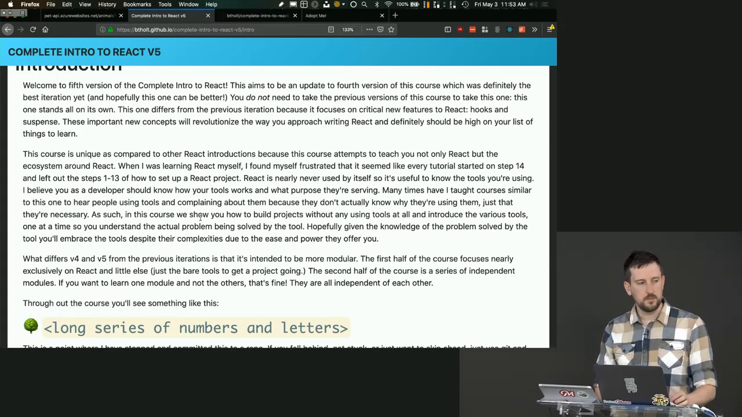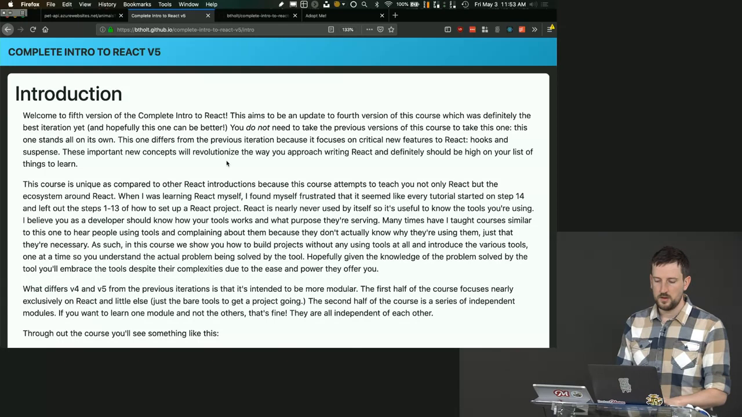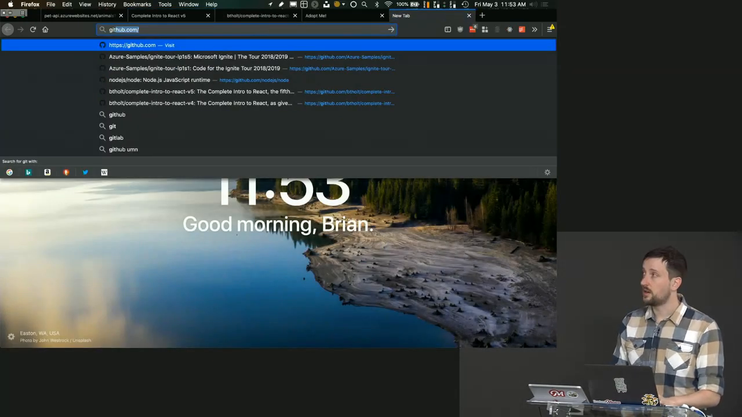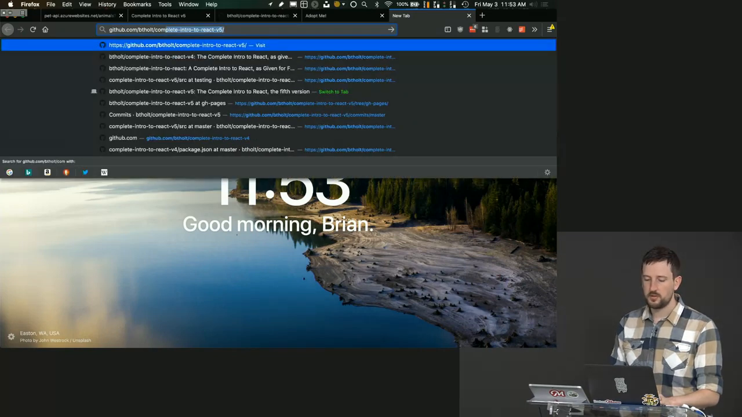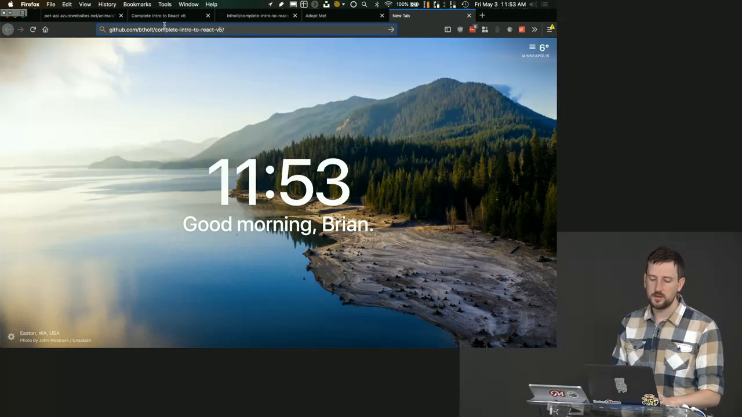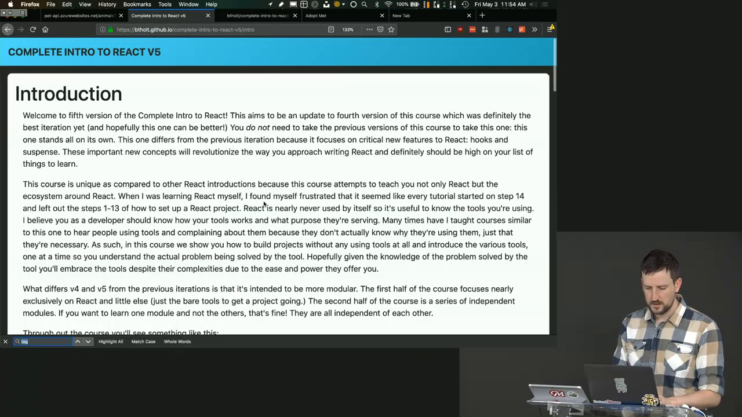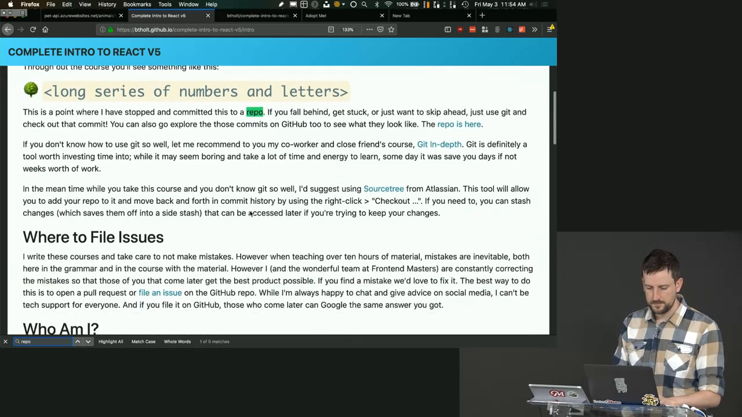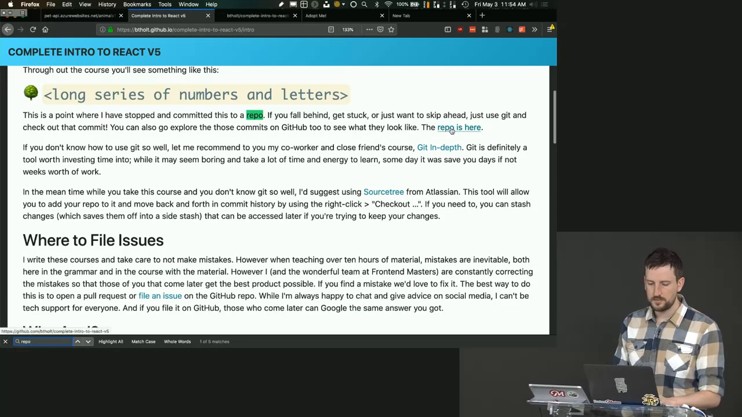This is meant to be mostly modular, right? So that you can skip from lesson to lesson, but the way that you have to do that is moving between git commits. So if I go to github.com/btholt/complete-intro-to-react-v5, there's a link to it as well in the course notes. The repo is here, right there.